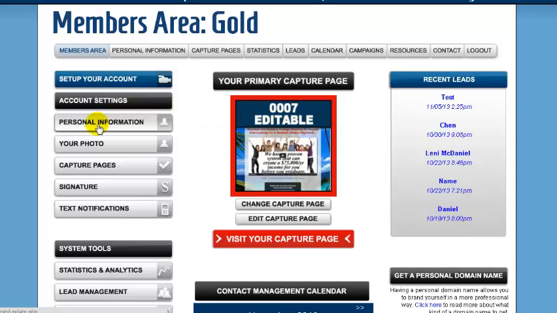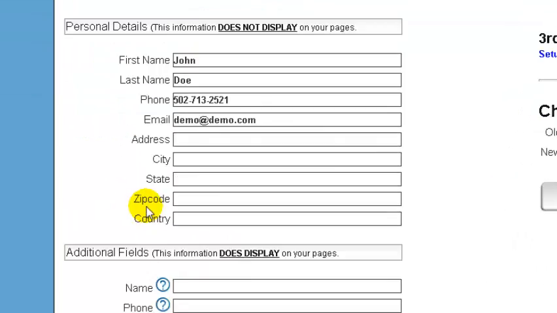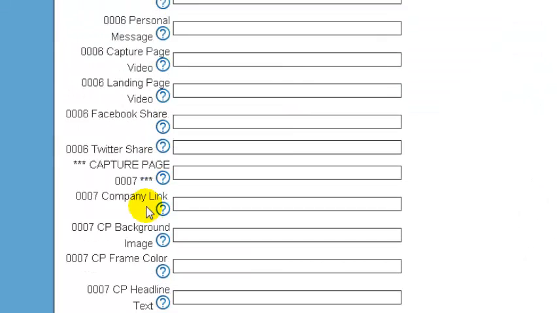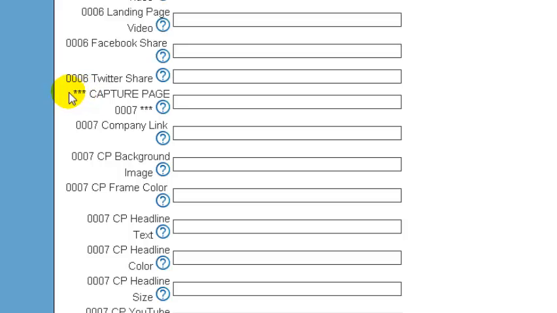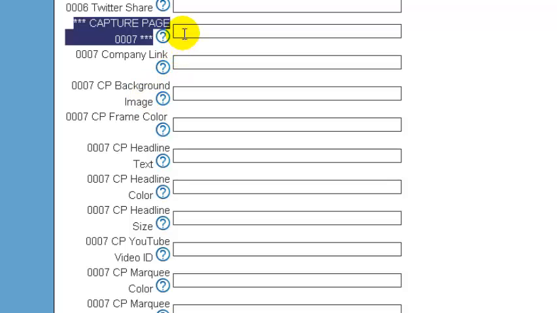First, we have values under the personal information that you need to fill out. So we'll go to personal information, and you're going to scroll down until you come to capture page 0007. From here, you'll leave this field empty and you'll start to fill in these different spaces. If you don't fill them in, then it just uses the default page that has been created for you. But if you'd like to change anything, this is where you'll be doing that.